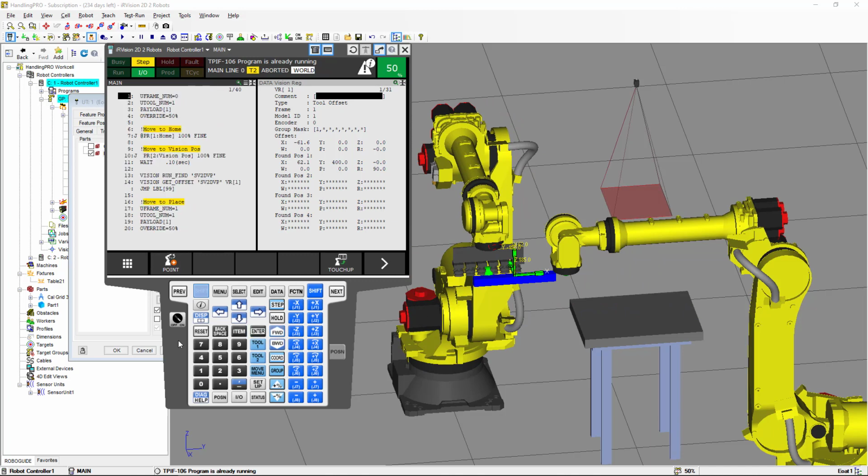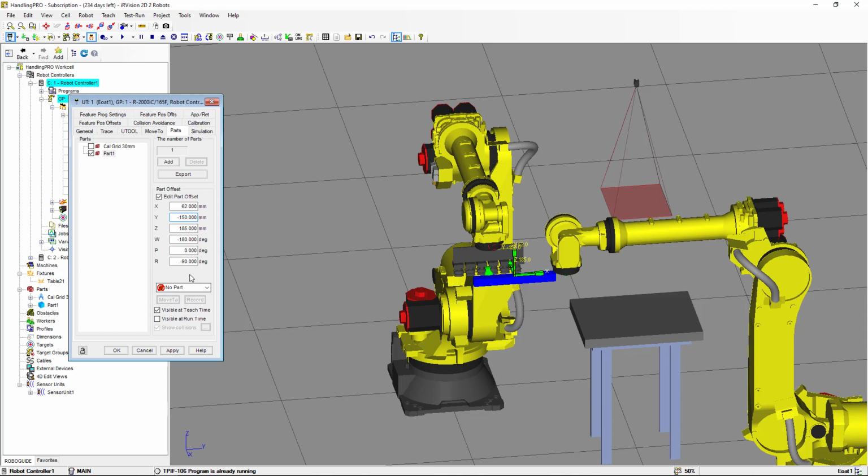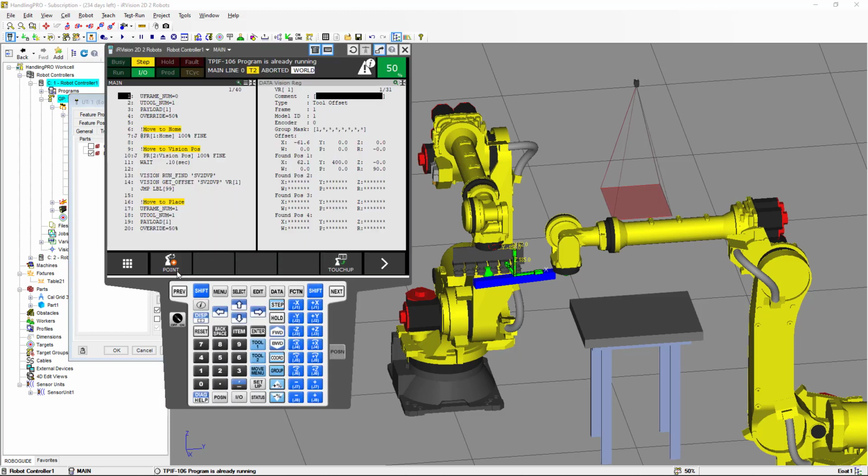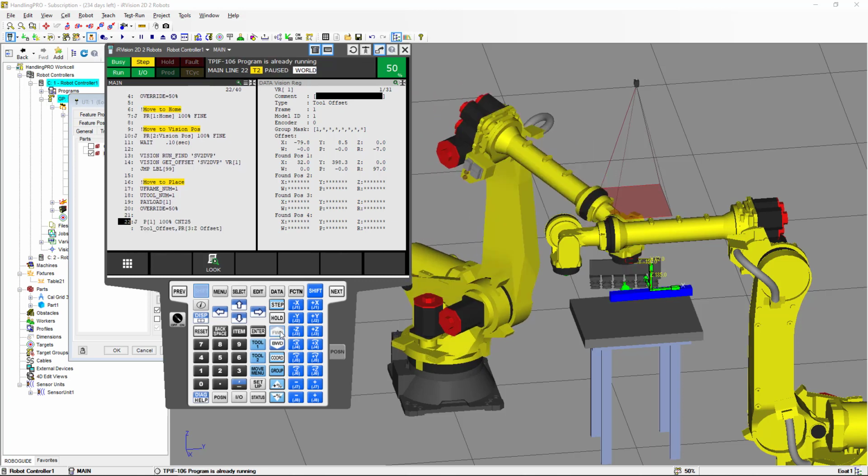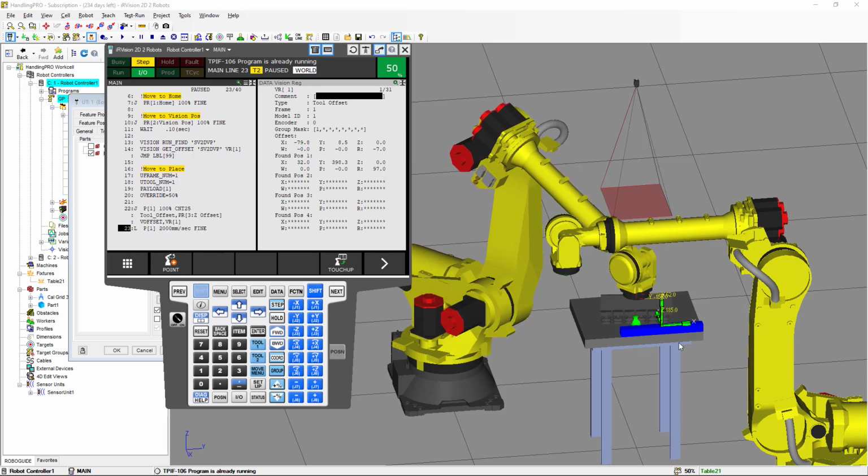Finally, we're going to give it a rotation. We're going to rotate 7 degrees. And we're going to run the program again. We got again the correct offset data. And we're able to place a part with the correct offset.